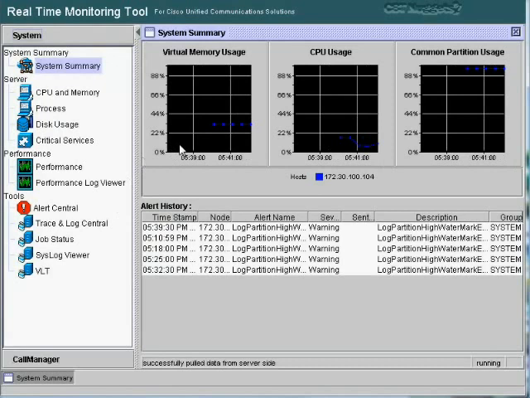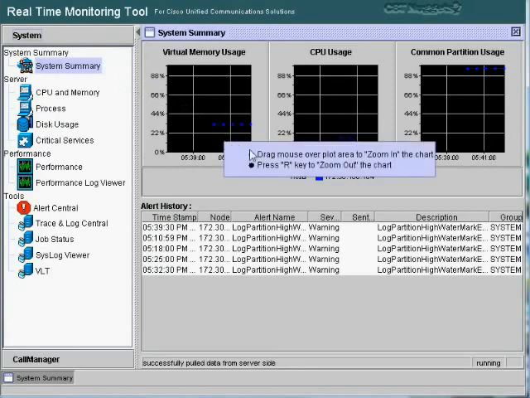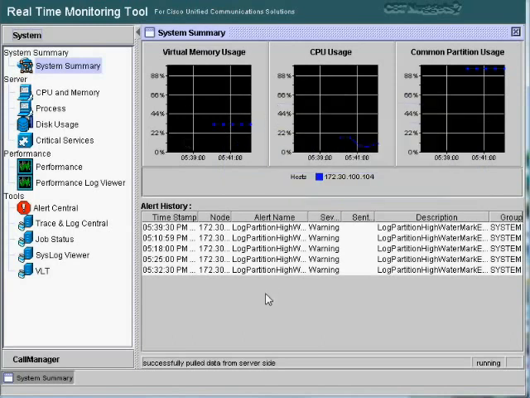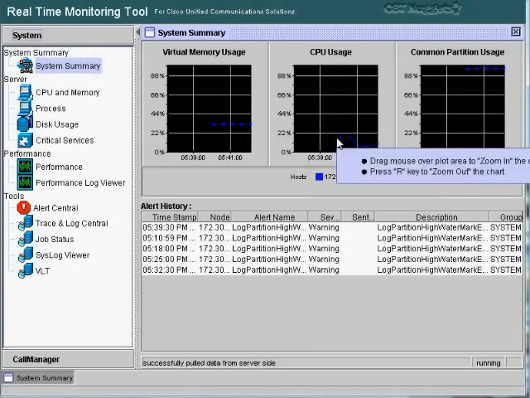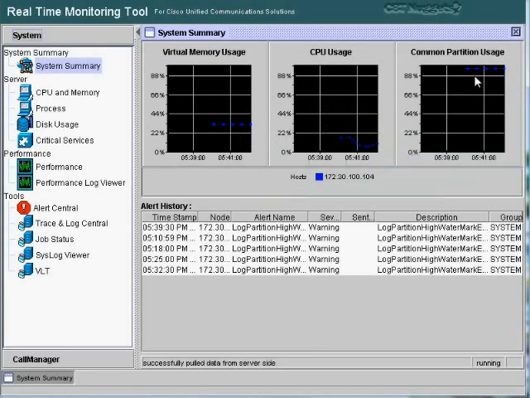First thing that you'll notice when you look at it is that you have the system summary. This is the heartbeat of your system, showing the virtual memory usage, which relates directly to memory usage. The more memory you use up, the more virtual memory gets used, and the slower your system runs. So we want to keep that value low. Same thing with CPU usage, which is how your processor is handling, and then your disk space.